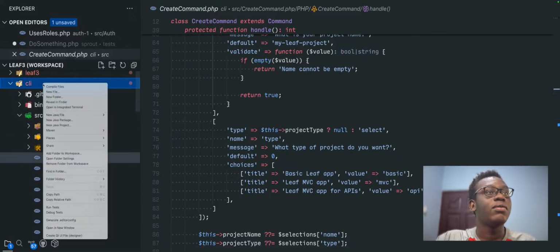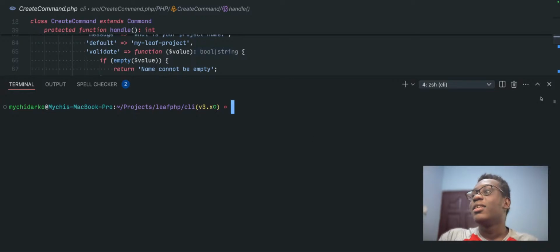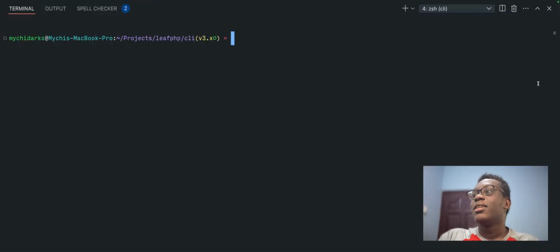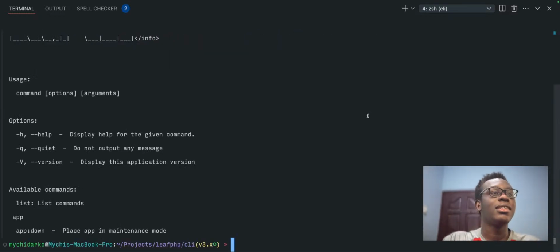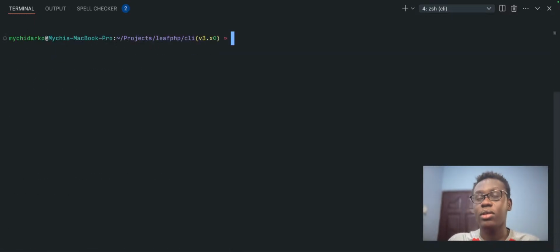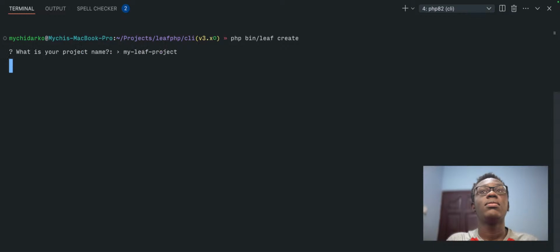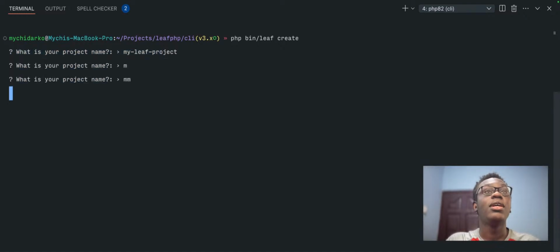And let me actually try running this. I think that would be PHP bin slash leaf. I don't think I did this help screen, but basically it's exactly the same as the current Leaf CLI screen. That's what you're supposed to get. Anyway, so the create command. Basically, this is the prompt stuff at work. It will ask you your project name, and then you can type it.